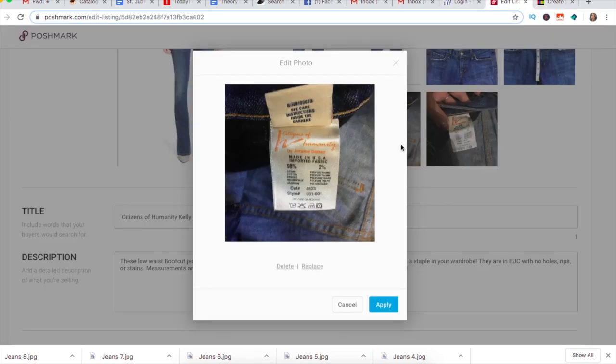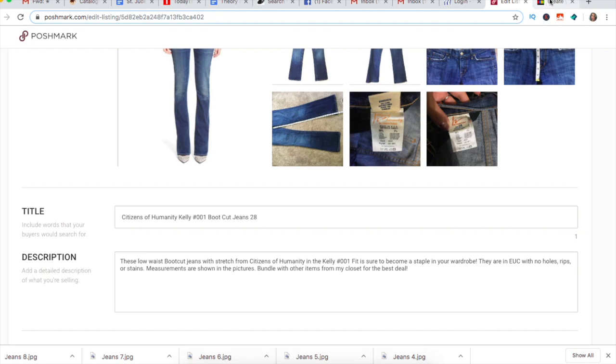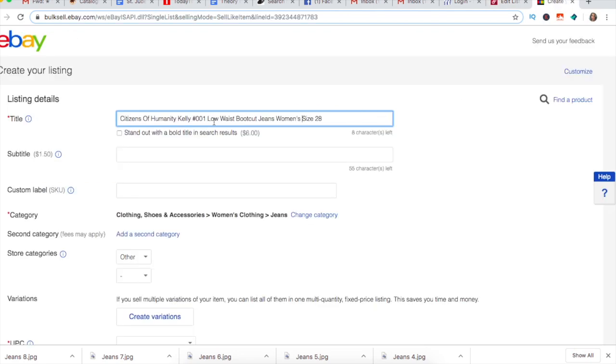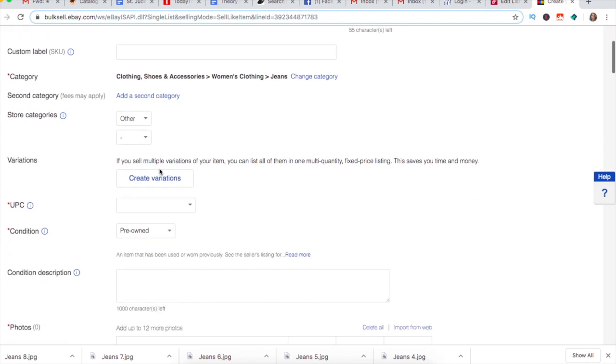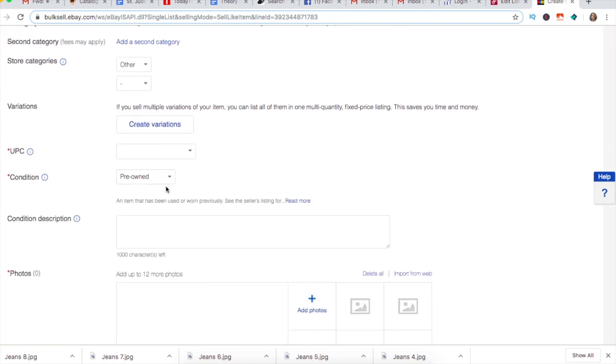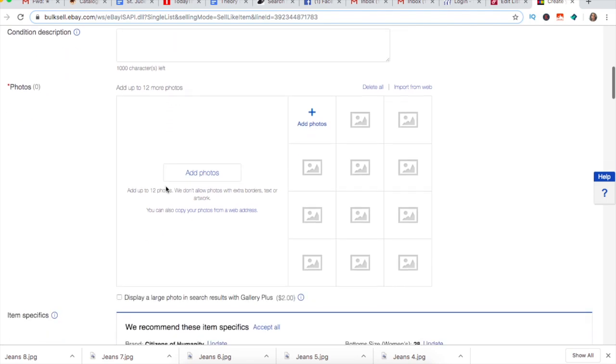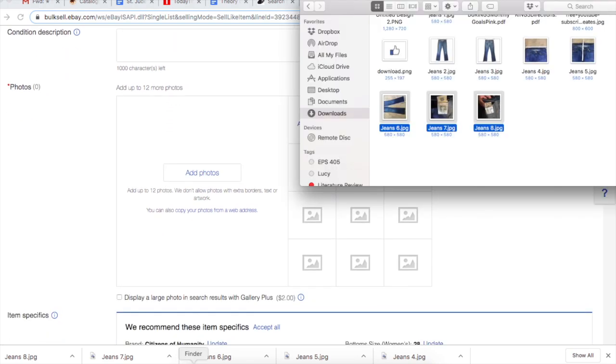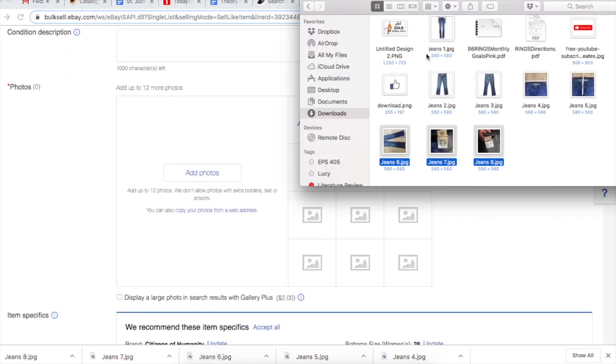I'm referring back to my Poshmark listing because I want to make sure that the sizing is correct. I'm also looking at the fabric content here because I wanted to see if there was any elastane or spandex in the making of this pair of pants, because if so, then I was going to put stretch as one of the keywords, but there is no spandex or elastane, so I didn't use that as a keyword.